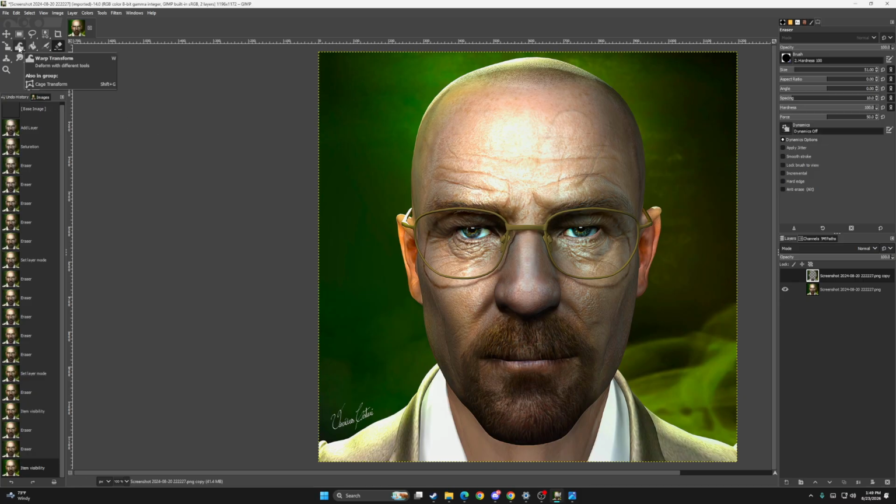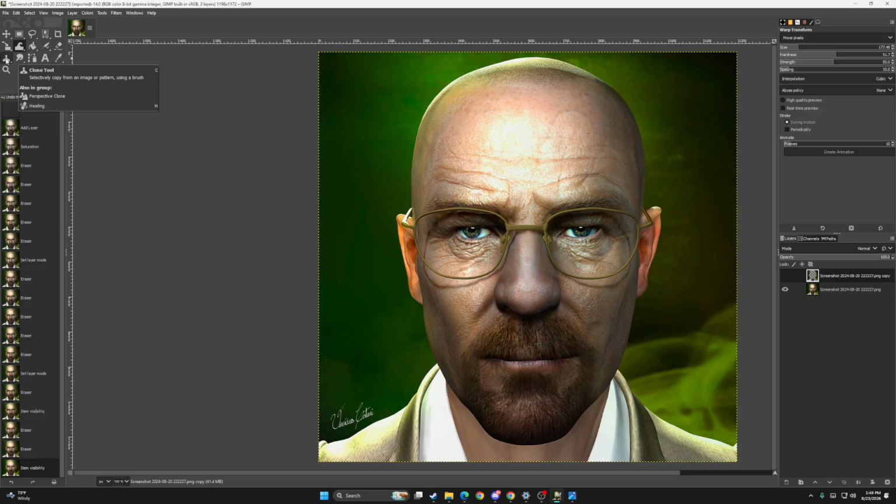The next thing you're going to want to do is understand that there are a couple of different tools on the left side here, but one of them is the warp transformation, and then this is essentially the perspective tool. So I can find it here. Just making sure. Okay, so yes, this is the perspective tool.